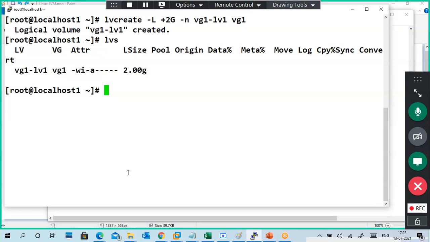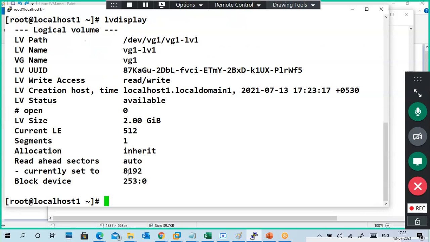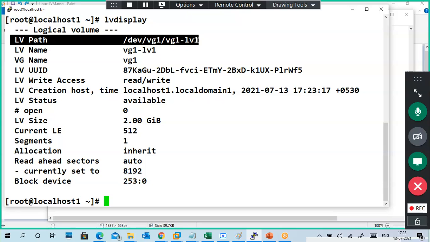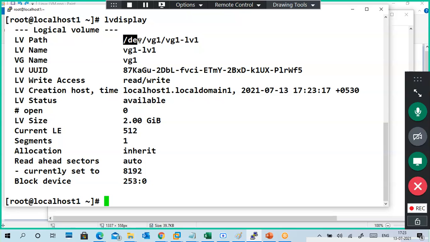Okay. Next, lvdisplay. So this is the path. Can you see a path here? LV path. /dev/VG1.